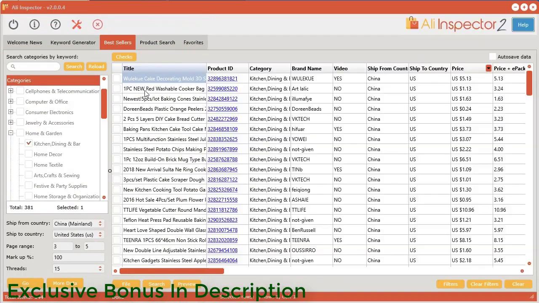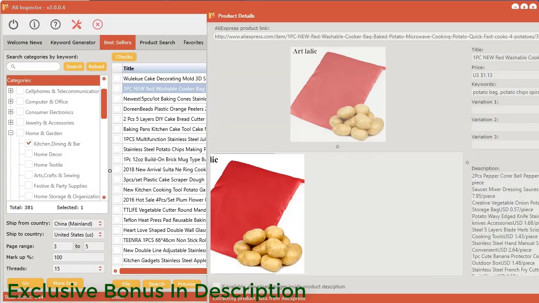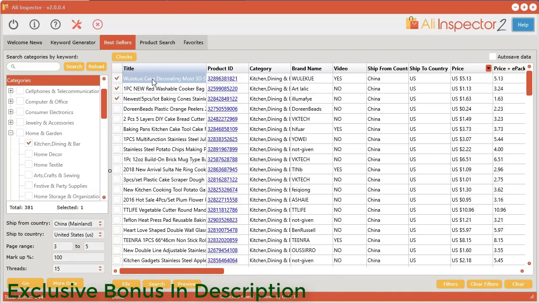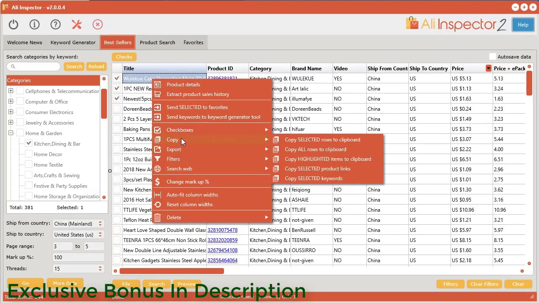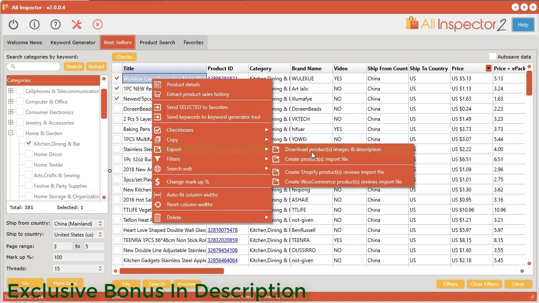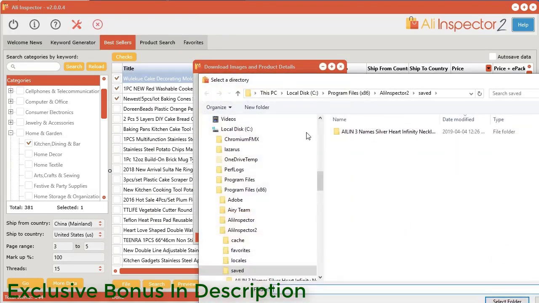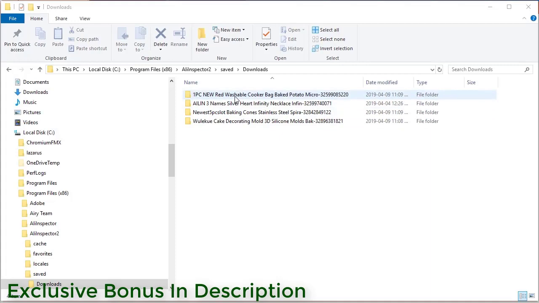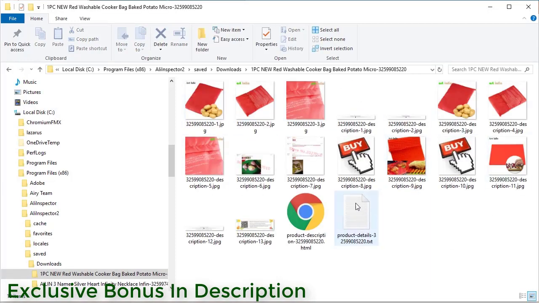And as this window is open, all you have to do is simply double click and the next actual product will show up in the product details window. You can also quickly extract all the product images and descriptions. All you have to do is go to Export, download product images and descriptions, and click the Go button. Find a place where you'd like to save it, and AliInspector will go ahead and download everything you need from each one of those products and put them in a separate folder right directly on your computer. So in each folder, you've got all the images, you've got the description in the text format, also the HTML description from the actual product listing.